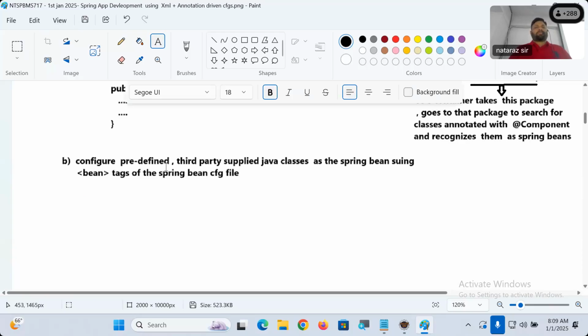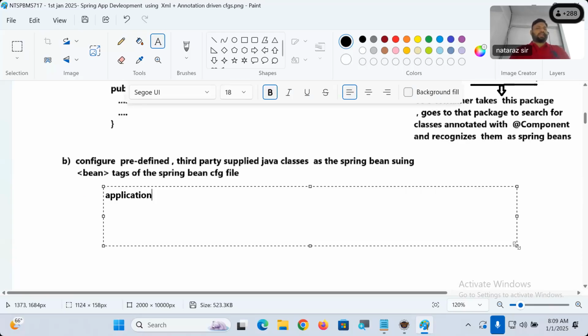What file, guys? Application context dot XML. Here is my beans, here is my bean. Context colon component scan, base package is equal to com dot nt dot yes beans.